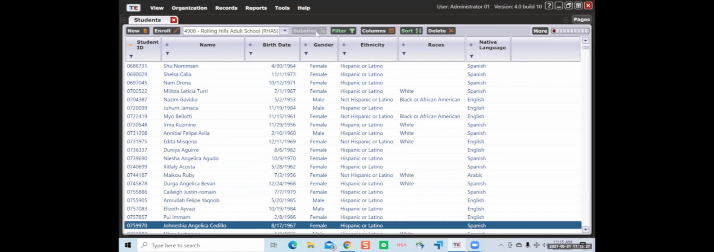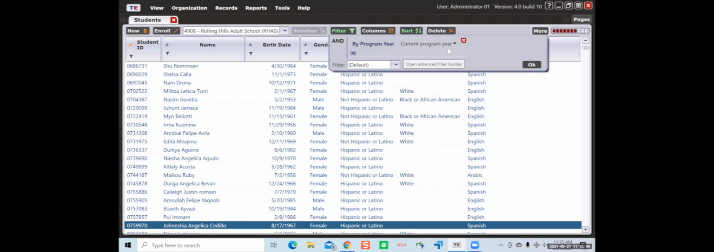Okay, any questions here? I'm going to look at the chat. Does this show students active in the current program year, not your entire database? Yes, the filter would show the current program year only, so it wouldn't show the entire database. With the filter on, it would show only students who are active for the current program year. Hope I answered your question.